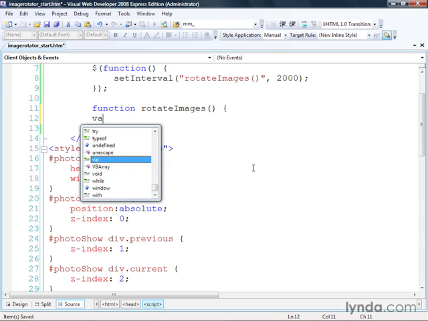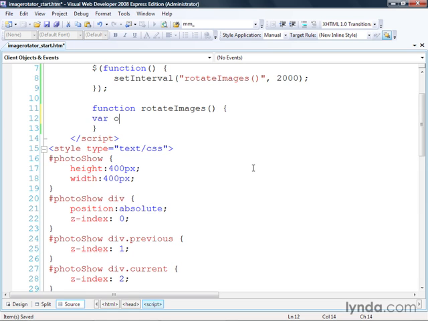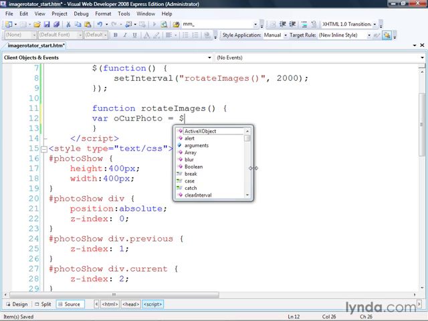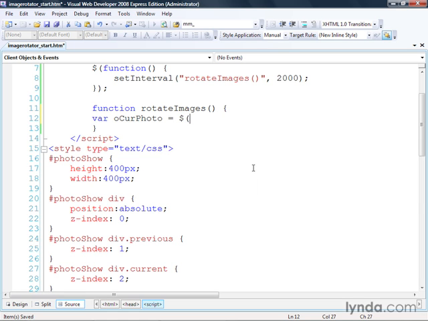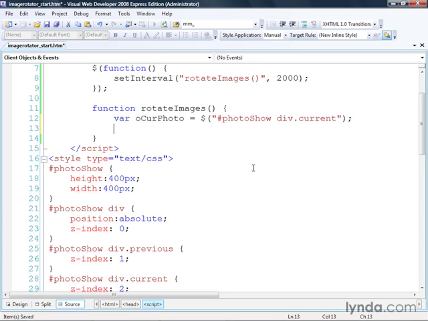So I'm going to have a variable here named curPhoto, and I'm going to use jQuery to get a reference to whichever photo is current. So what I'm going to do is look inside the photoshow div for whatever div has the current style sheet applied to it, because that's the current photo. Then I'm going to look for the next photo. And again, I'm going to use jQuery for that.